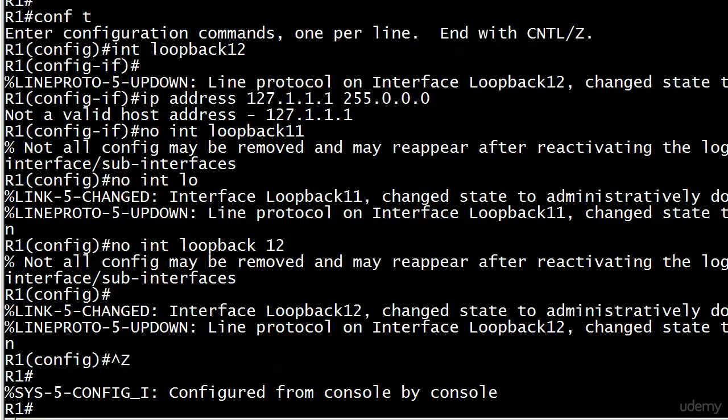It's like, well, where'd this come from? So that long message about not all config may be removed and may reappear, pay attention to that and give your router a reload after you take loopbacks off and then try to put them right back on. Before I put them back on, I would reload the router. So I think that's really enough about loopbacks for right now.